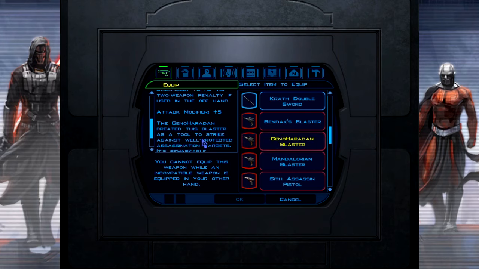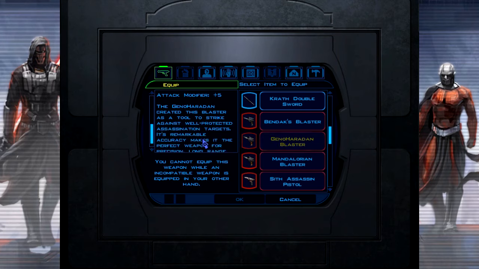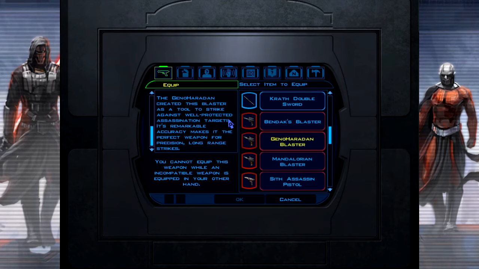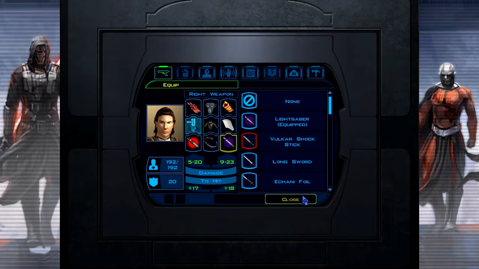This kind of hard created blaster as a total strike against well-protected assassination targets. Remarkable accuracy makes it the perfect weapon for precision long-range strikes.